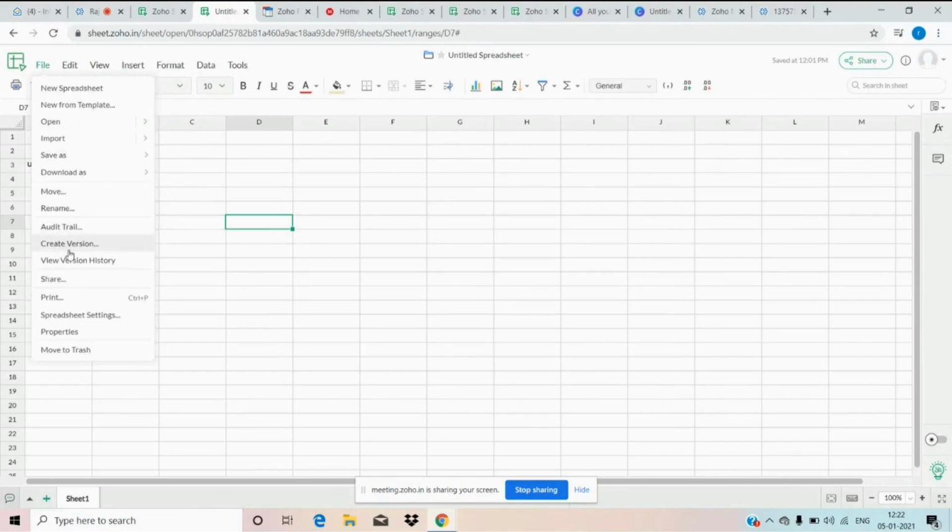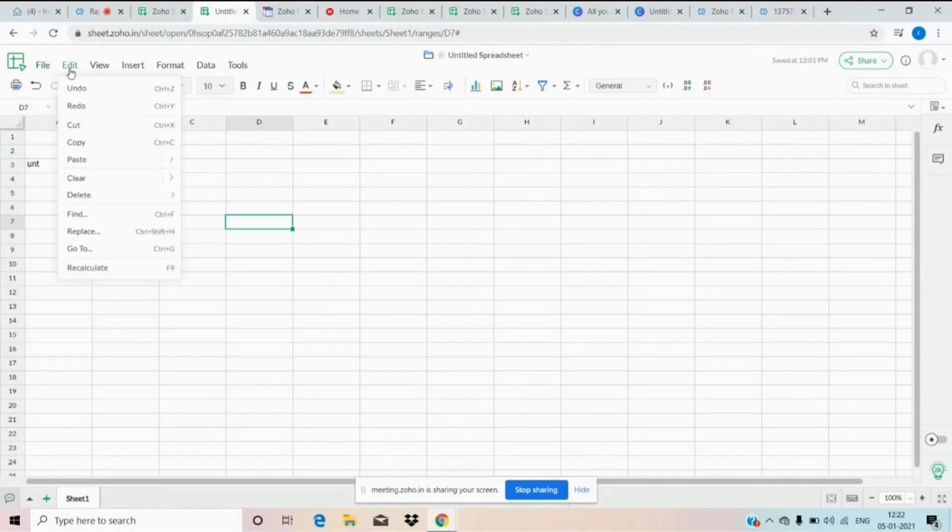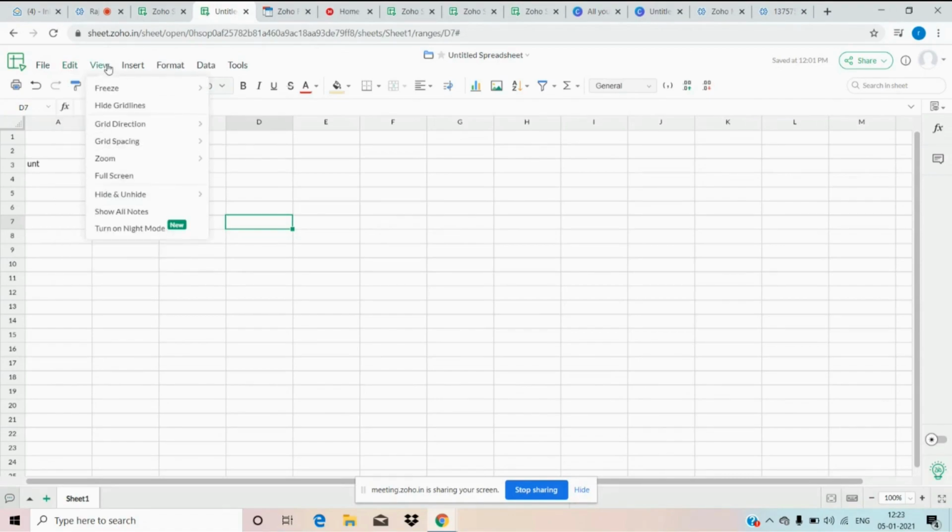You can create versions and you can view the version history. You can share the document and access spreadsheet settings and properties. Moving to the editing option, we have all the editing, undo, redo, and cut, copy, paste. And now let us move to view option.